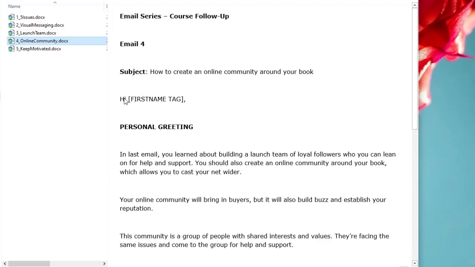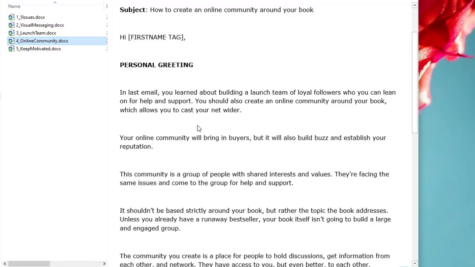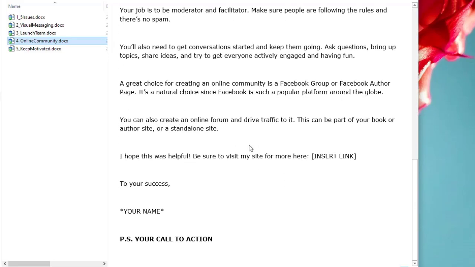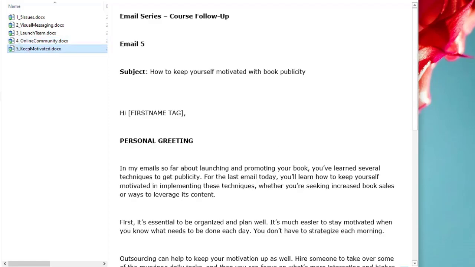You'll put your own autoresponder tags in here for your first name, your own personal greeting, edit it to make it sound a bit like you, and then have your sign off and give your readers, your subscribers, students something to do. So there's a place for a call to action. So as I said, there's 5 in there.